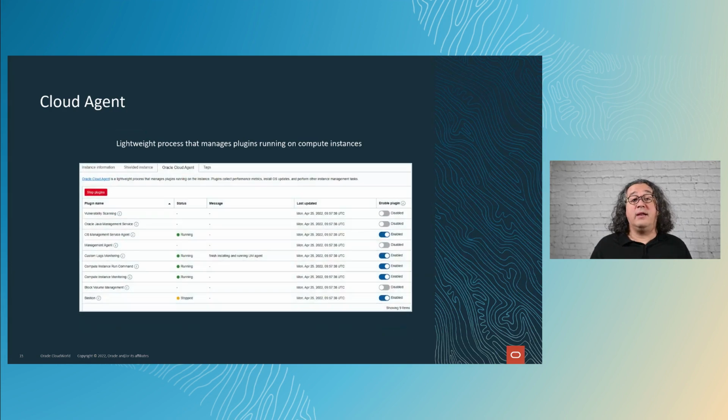OCI offers a cloud agent that manages plugins running on compute instances. Plugins collect performance metrics, install OS updates, and perform other instance management tasks. The cloud agent comes pre-installed in the platform images, but can also be added to other images.